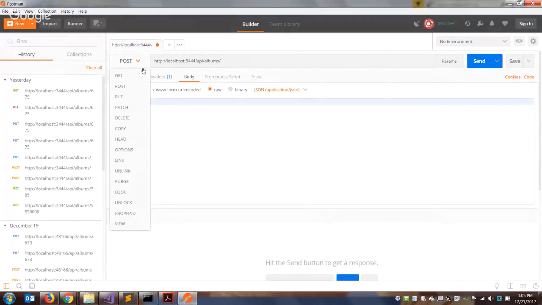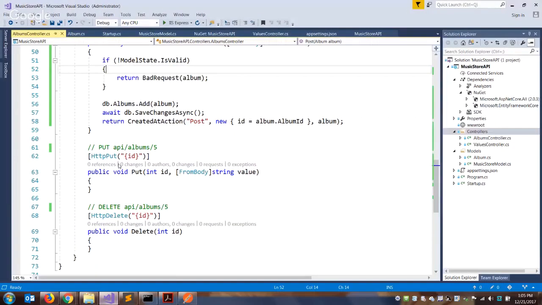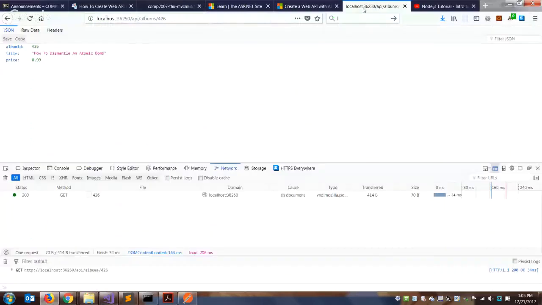So in Postman, make sure we set the method type to post. The URL is your localhost. Actually, mine is not. Mine's on a different port, so I better grab it.